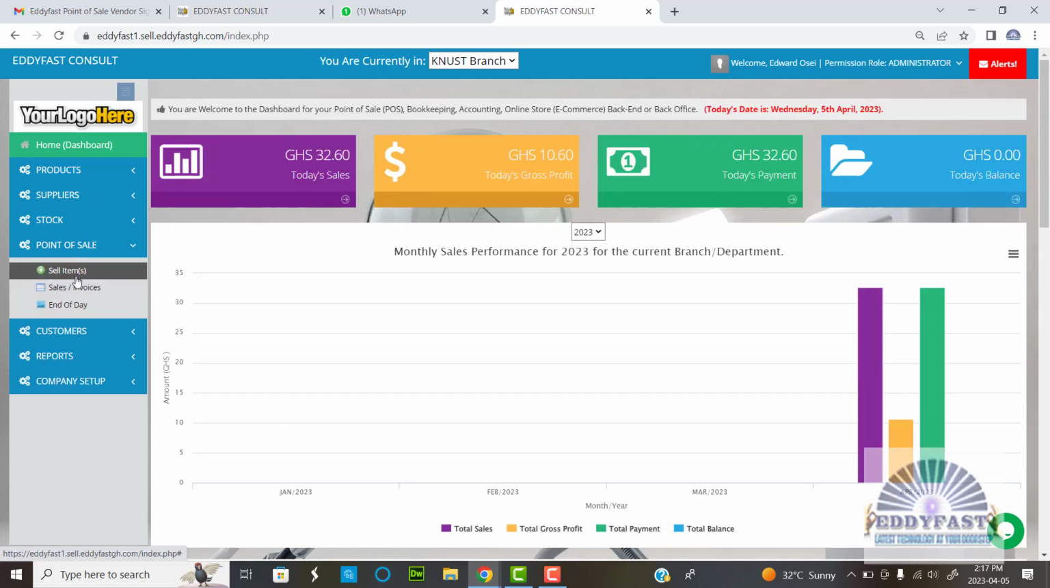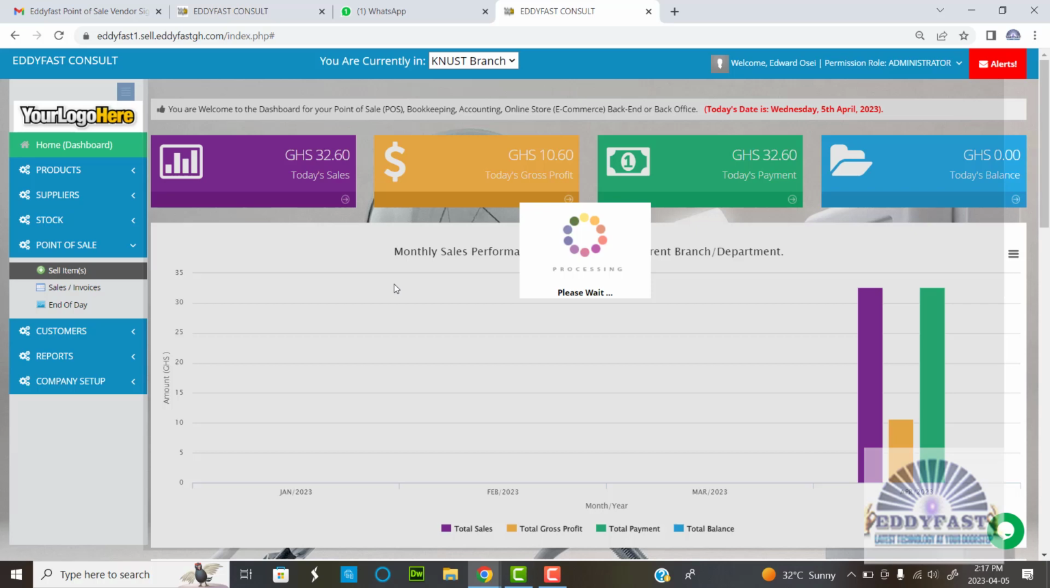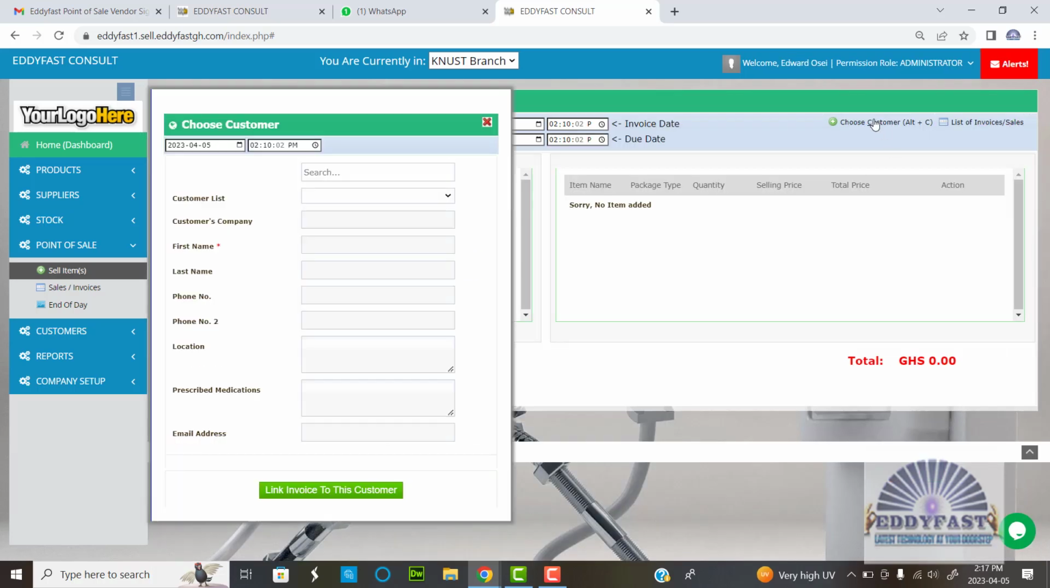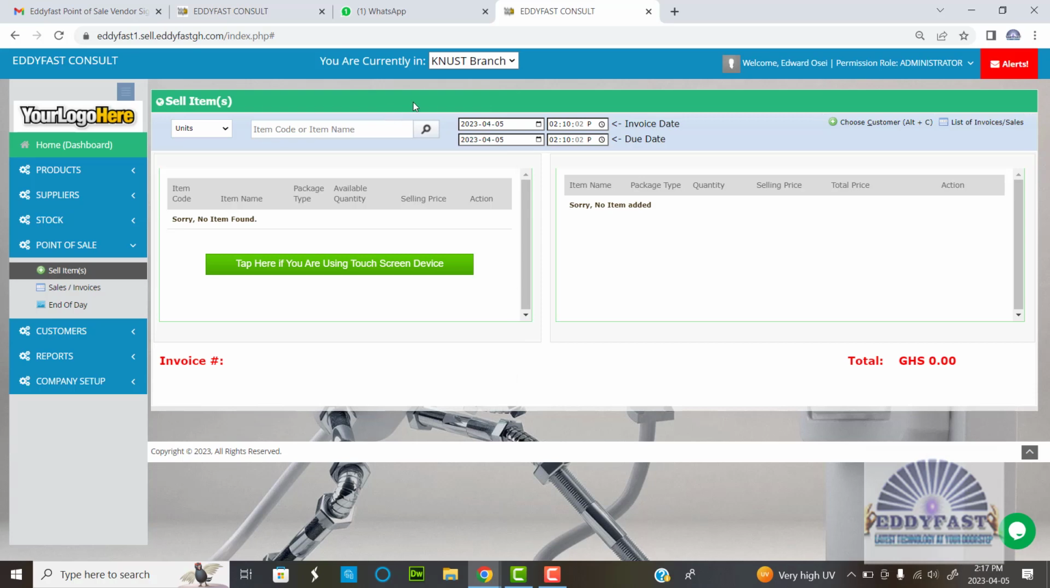Remember, you click on sell item, and the interface comes. If you want to choose a customer, you can choose it first before you even start. When you finish filling this form, you click on link invoice to this customer. Then the customer's name will come on top, just like the supplier side we did.